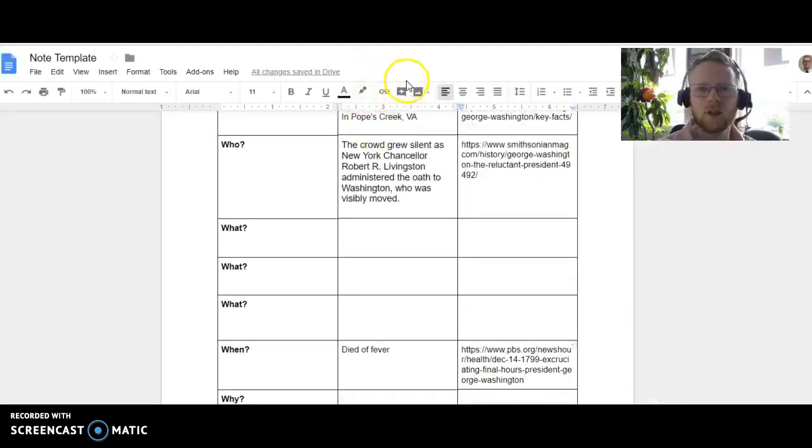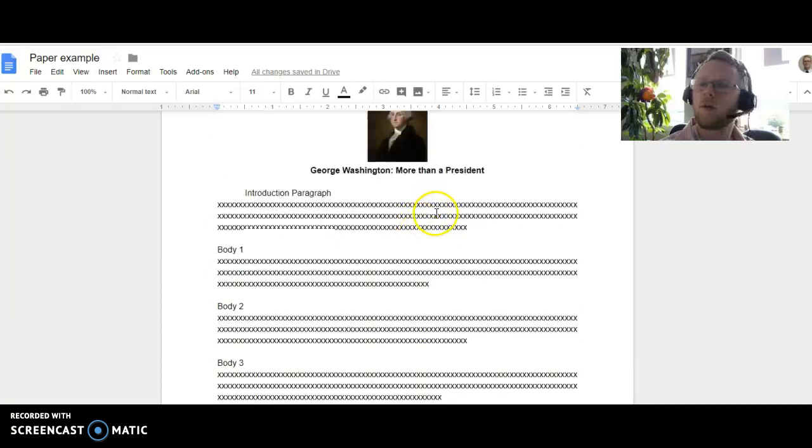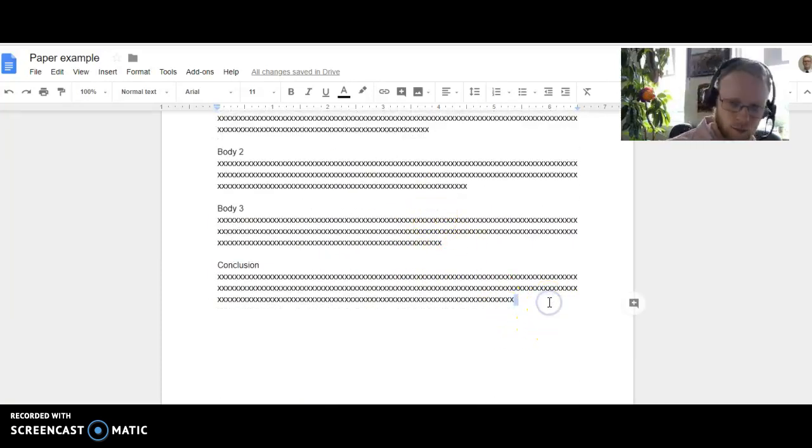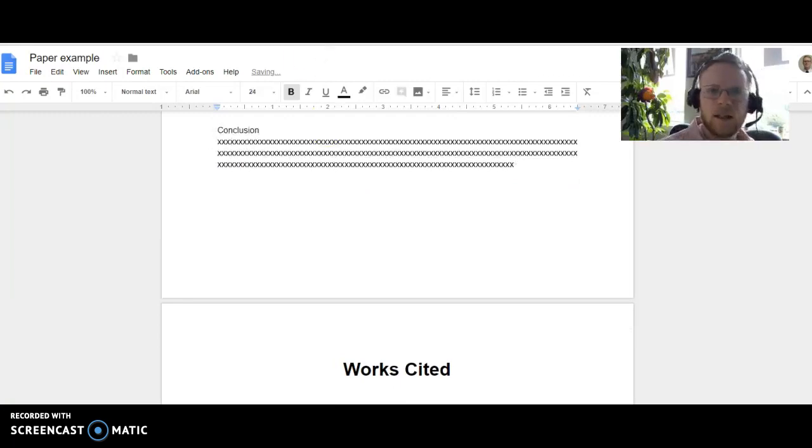So we have some notes and some sources. How does this translate into a works cited? So after you write your paper, I have a paper example here, mostly blank at this point. Your works cited is merely another page that says works cited. So let's format that up. We'll center it. There we go. Maybe make it a little bigger. Let's bold it.